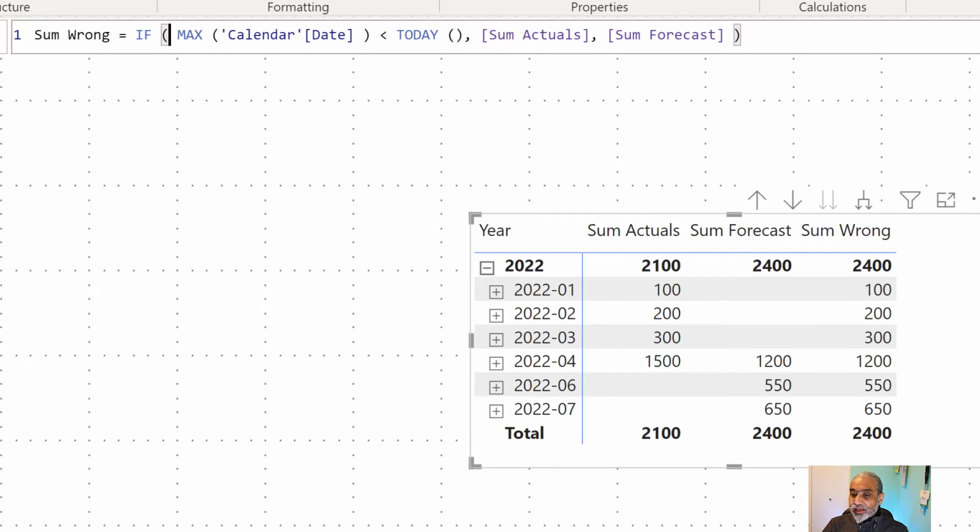So what I did is I added another measure called max calendar date, which is just getting the max of the calendar date. The reason I added this measure is that if you look at the sum wrong measure which I created, we are saying max of calendar date. So I just want to see what the max of calendar date looks like. So if we bring this measure into our table visual, let's see what we see.